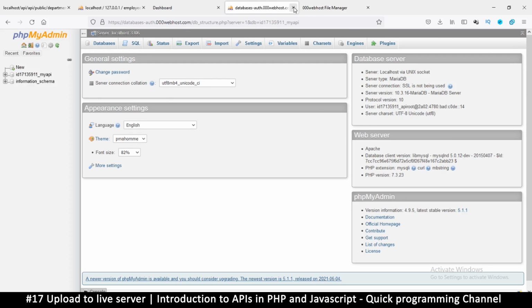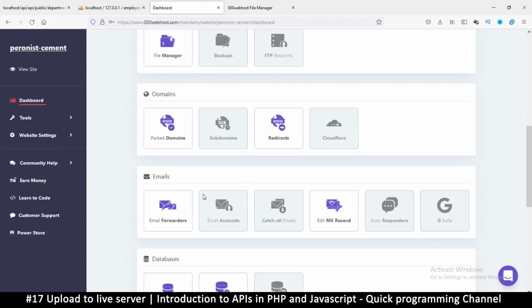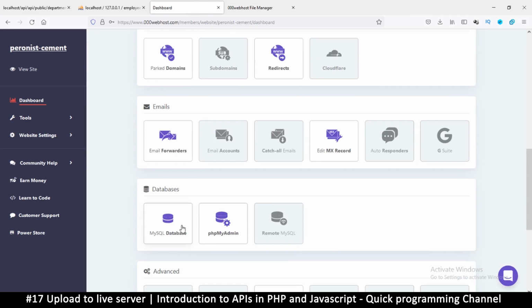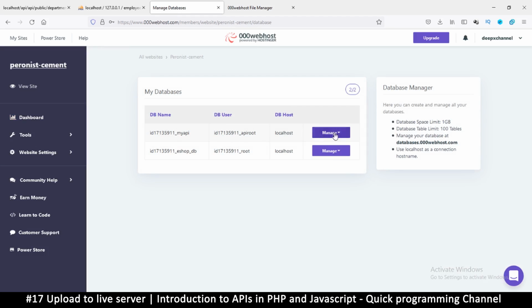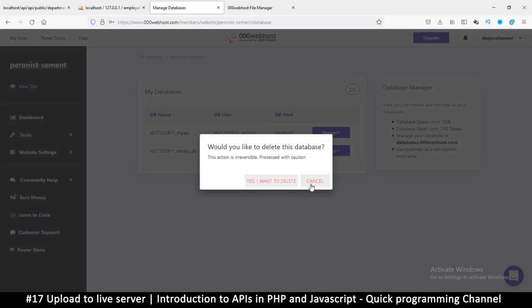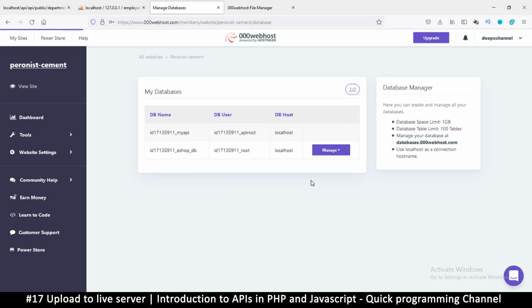Now, let me close this. I was creating another database here earlier. So let's click on MySQL databases here on the dashboard real quick. So I have two databases here. You can manage, delete, but let's create one more. Let's delete that DB. Yes, I want to delete. It seems there's a limit and I cannot add one more if that one is there.